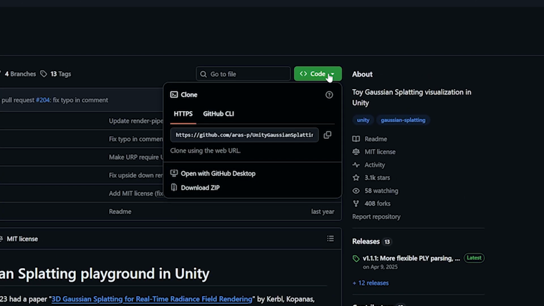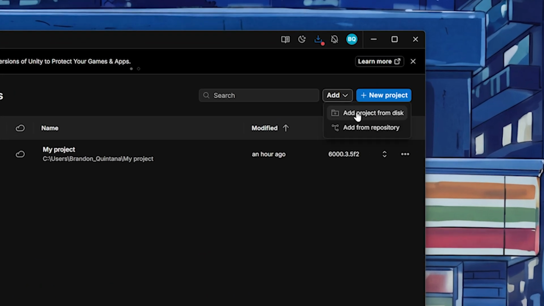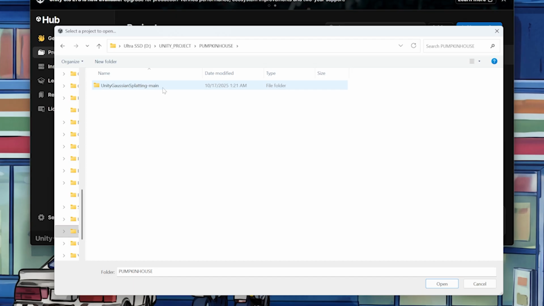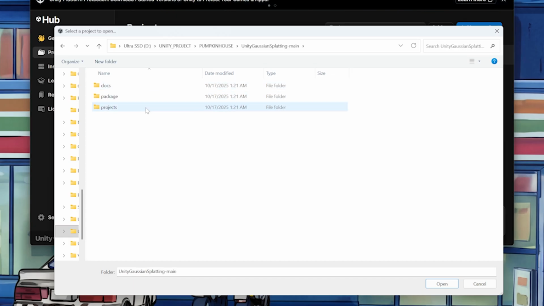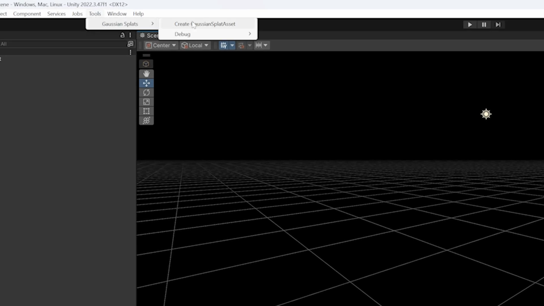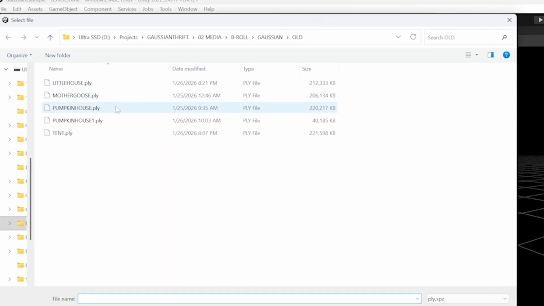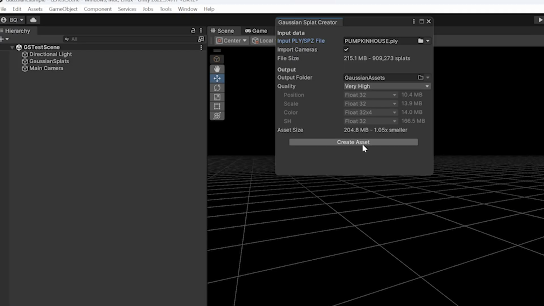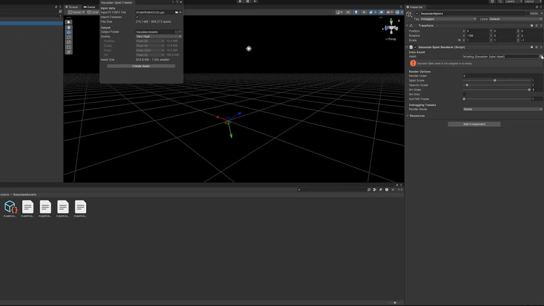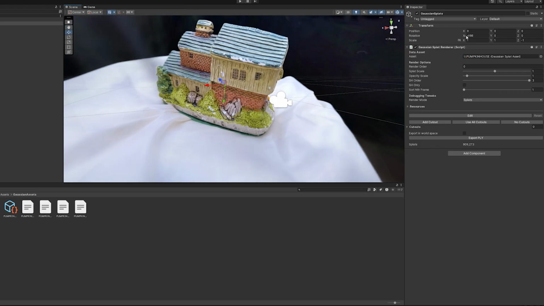Download the zip file, extract it, and then open up Unity. Select Add Project from Disk from this Add drop-down menu. Navigate to that folder you extracted, and then select the Gaussian Example folder. That should have the scene set up for you to import your Gaussian Splats. Once that's open, hit that Tools menu, and then Create Gaussian Splat Asset. Where it says Input PLY, select your PLY file, and then just select Create Asset. Select Gaussian Splats right here in the hierarchy and add the new asset we just created to the asset box here on the right. Now you should have your Gaussian Splat in Unity.